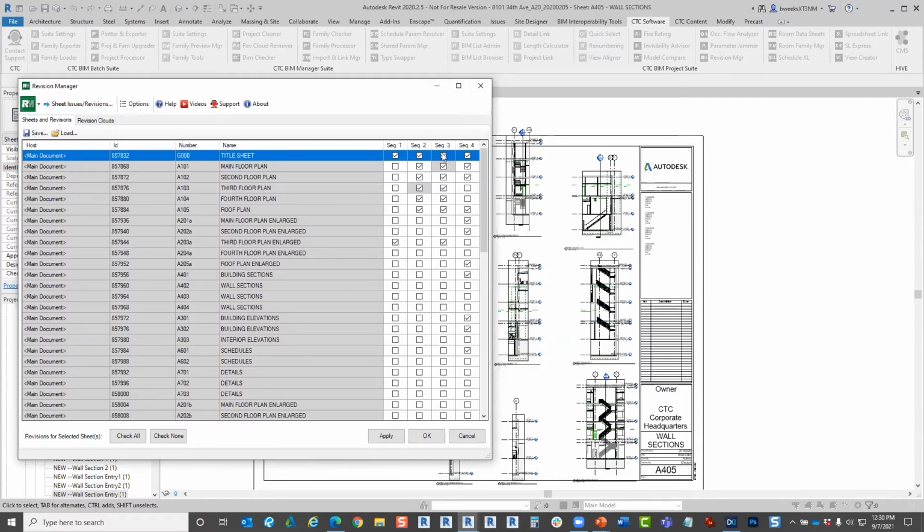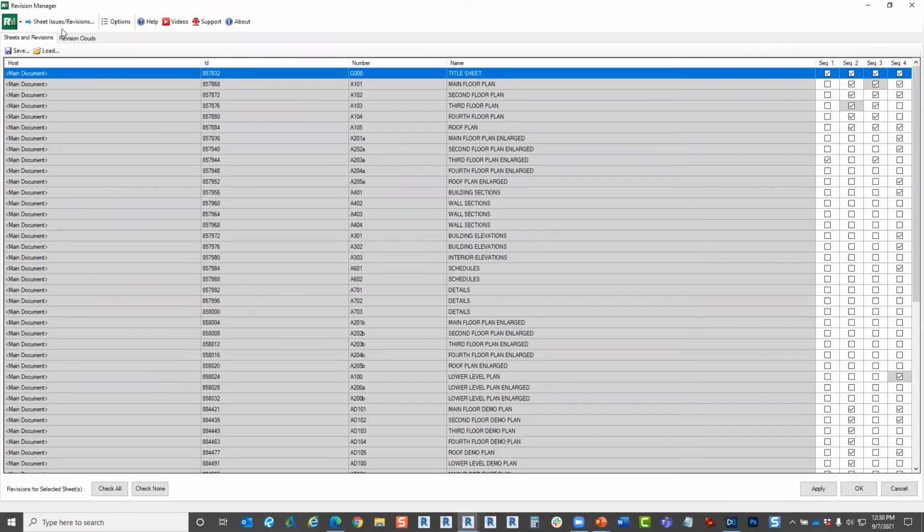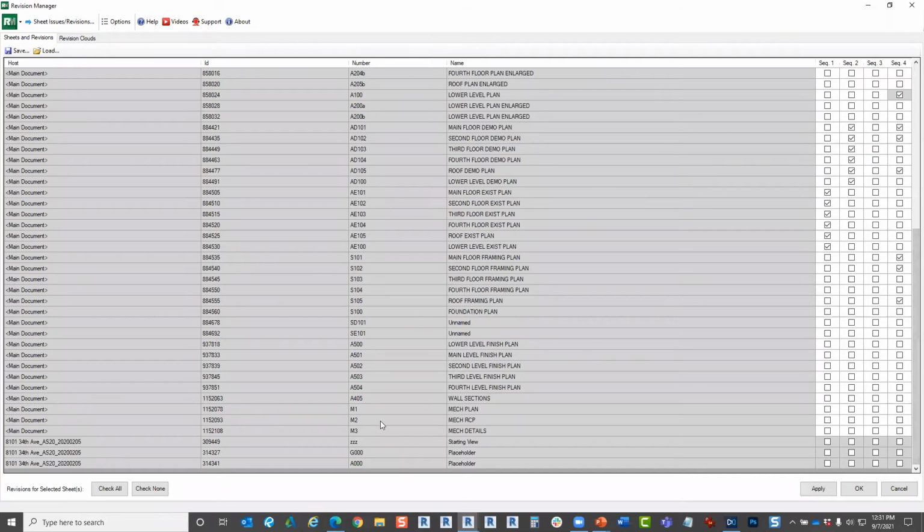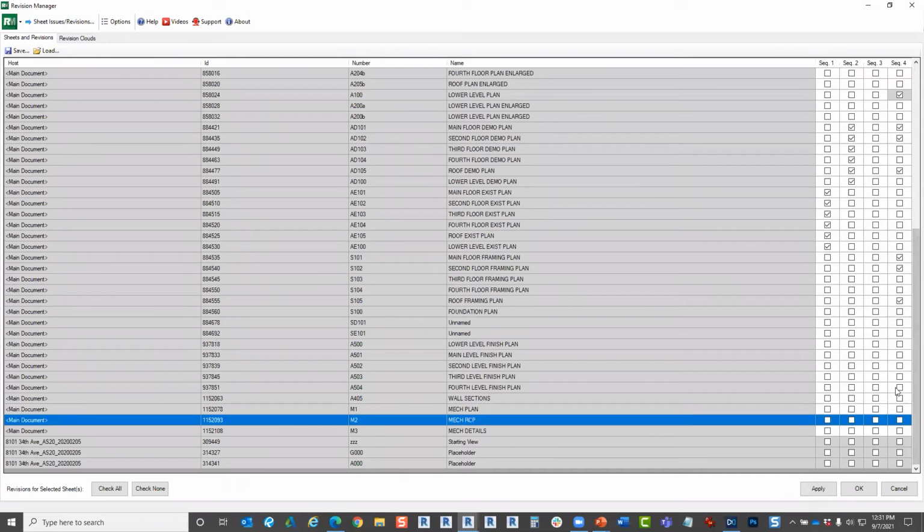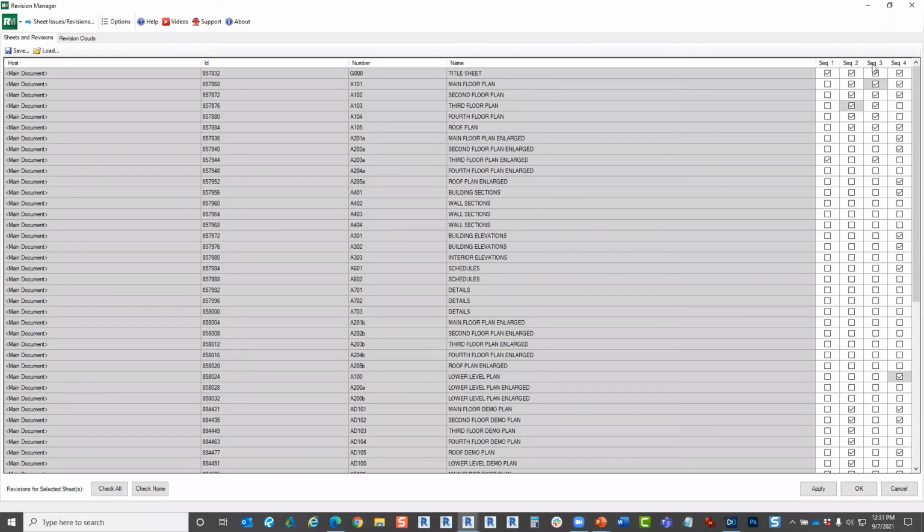And I'm going to open up my Revision Manager. If I want to go to the default, out of the box Revit revision command controls, I can hit this and go to it here. But you can see on this tab, I have sheets and revisions, and these are all the sheets in my project, even the ones I just created recently that don't have any revisions yet. And then on the right, you can see our revision sequences.